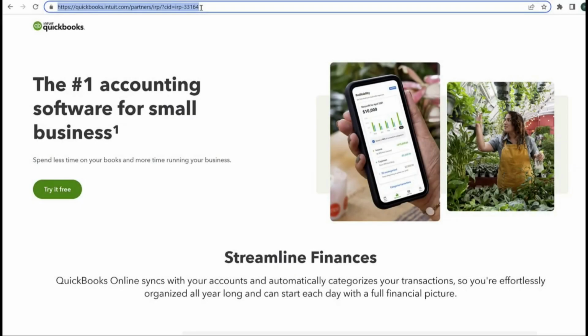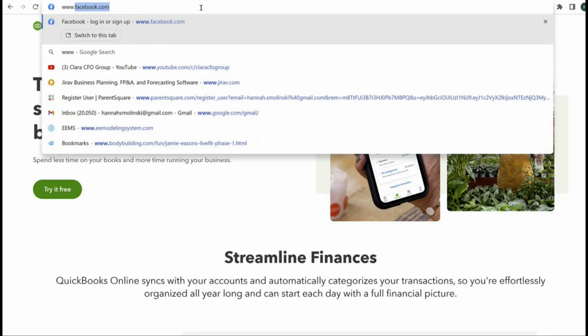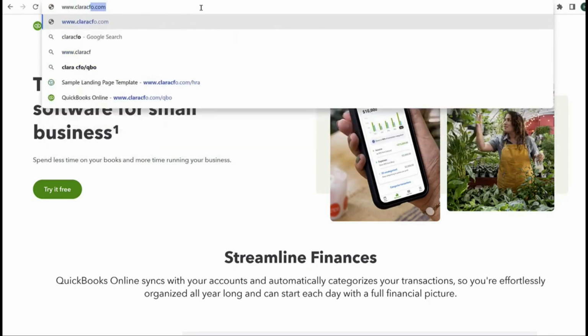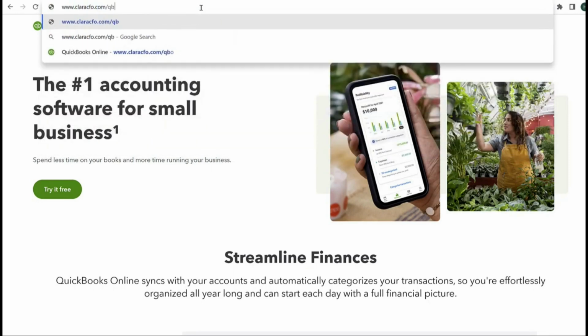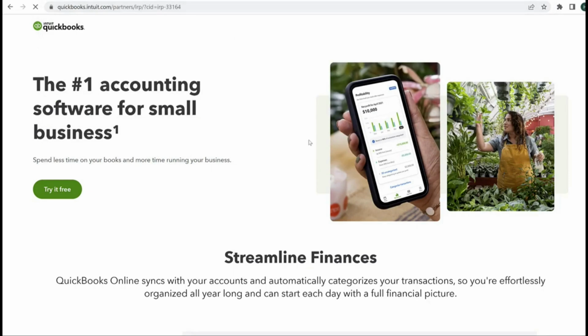All right, the first thing we're going to do is figure out how to get started with QuickBooks Online. So we're going to start from the very beginning. And you'll get to this page by going to claracfo.com/QBO. And then you'll get to this accounting page.